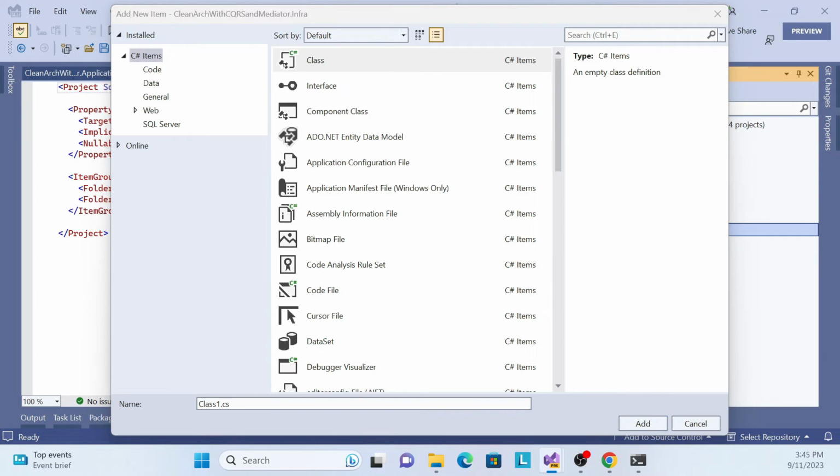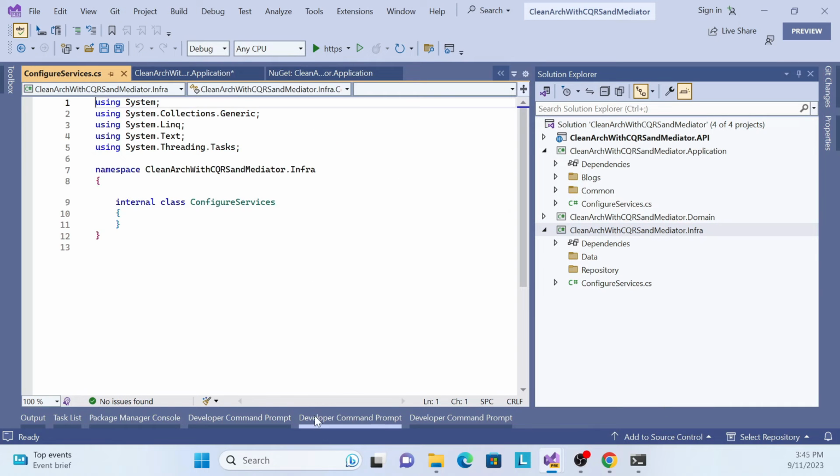Okay, so let me add a similar type of class. That's called a configuration service. This configuration service is for the infrastructure layer, and similarly public. And one more thing I'm missing again.